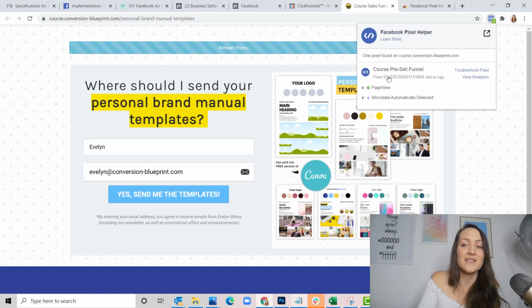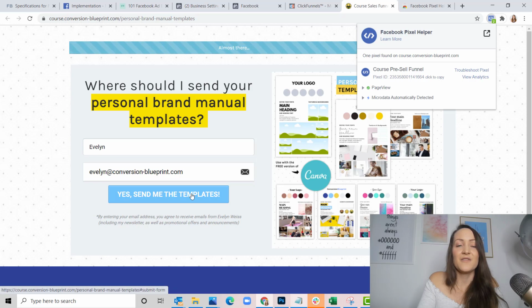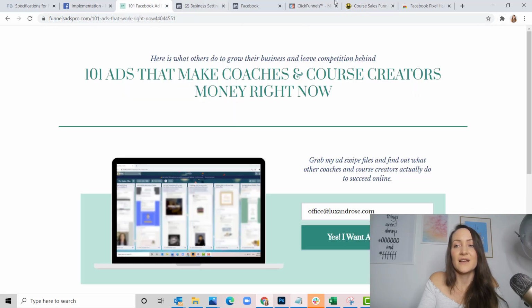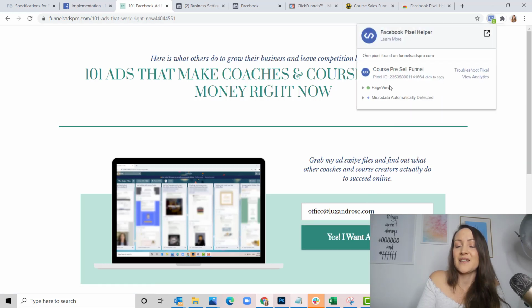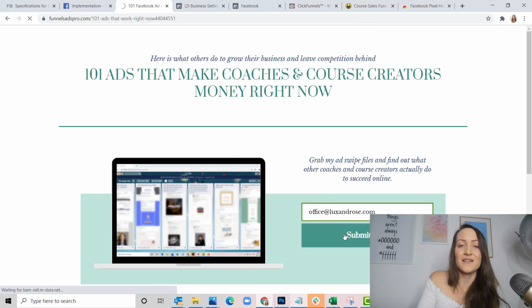I just showed you that the page event is always included in the base code, so this is why this also fires here. So this is my opt-in page, and now I can also show it to you here. So this is my newest freebie, 101 ads that make coaches and course creators money right now. So here we also have the Facebook pixel and we also have the page view event. Now I go to the next page.